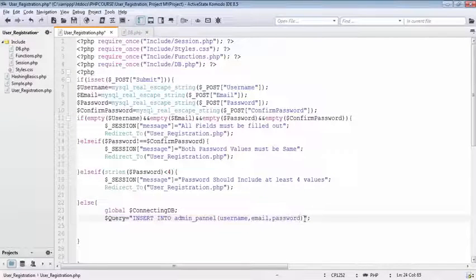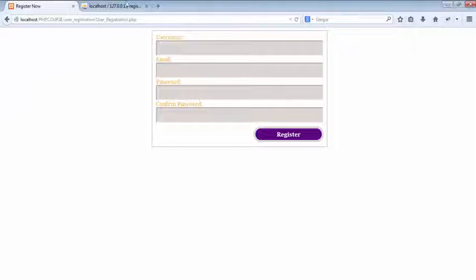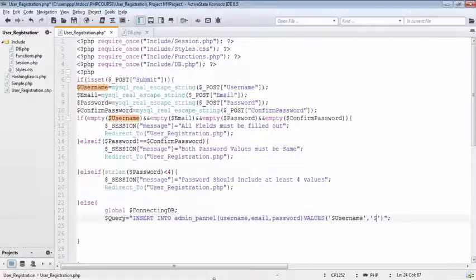Now we need to assign the values to our username, email and password. So we have to write this values and in the parentheses we have to pass our variable that we are going to enter from our form. So the first value will be this username and the second value will be our email. We got the email field and also here. And in the third field, I'm gonna add my simple straight plain text password.